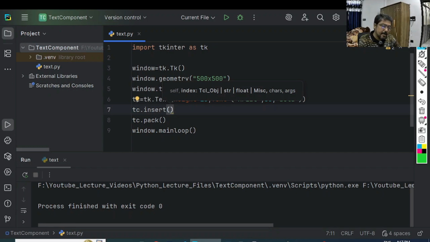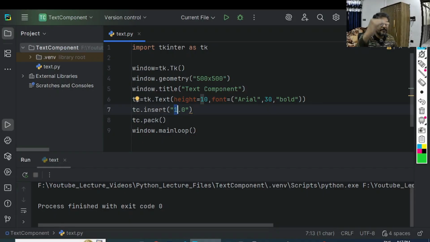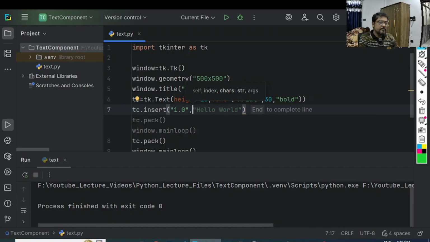So if I have to start from the very beginning of the text component, what I will pass is 1.0. Now basically what is 1.0? 1.0 here is indicating two things. Number one is indicating the row 1 or the first row. We are starting with the very first row of the component, and this 0 is indicating we are starting from 0th character. Basically the positioning of the character starts from 0 instead of 1. So 1.0 is stating that we are starting from first row and very first character, and in short, it means we are starting from the very beginning of the text component.